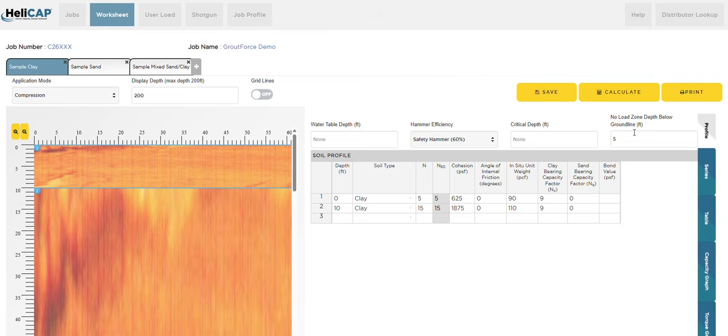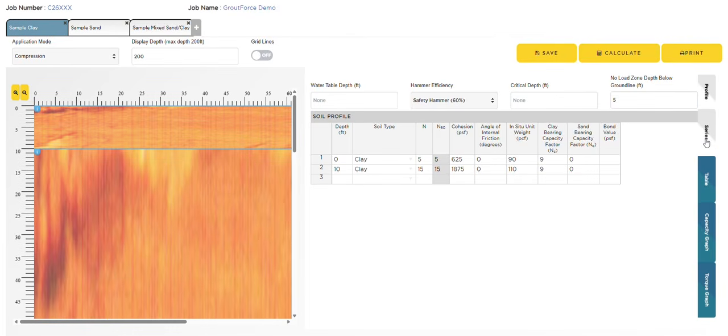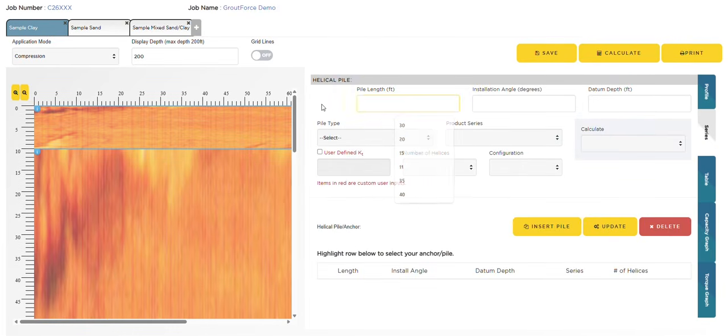The no-load zone should be the active zone depth of the soil, which can vary anywhere from 5 to 10 feet, or alternately the depth to frost. To insert the pile, we will go to the Series tab. For this first example, I'm going to assume a 200 kip pile, ultimate. We're going to assume a depth of 40 feet, a vertical installation of 90 degrees, and a datum depth, or its relative relationship to grade, of 0, so the pile top is at grade.